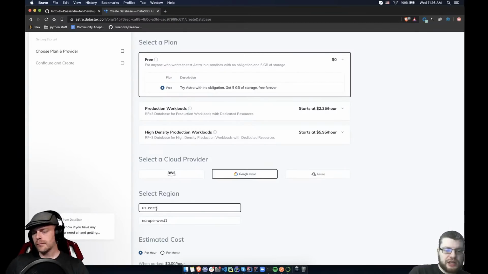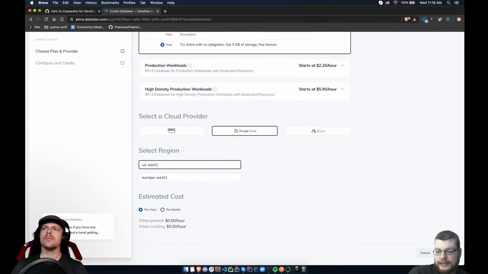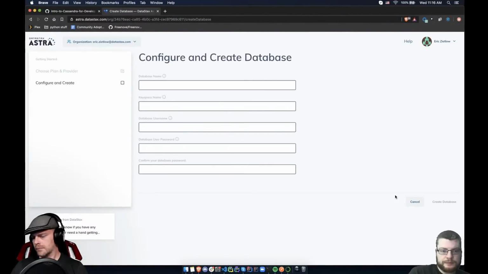Now, for region, select the region that is closest to you. If you're in Europe or Asia, I think Europe West is still the closest for Asia. And then, of course, U.S. East, if you are in the U.S., would be the one to select. Go ahead and click the Configure button down here in the lower right-hand corner.